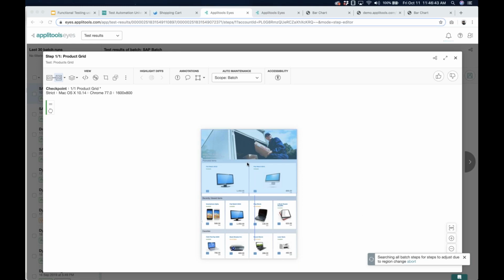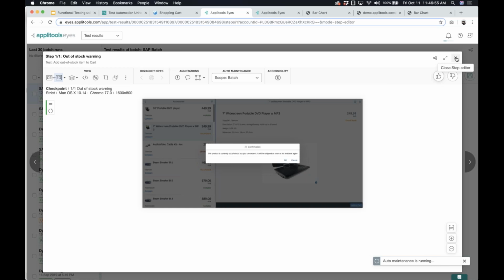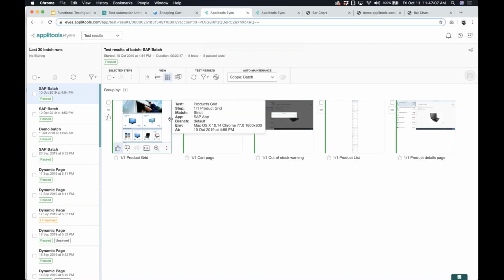Now that I have marked this as an ignore region, the next step is to come here and simply give a thumbs up, saying this is what I want and this is the new baseline, and then save. When I save this, it's going to say, okay, going forward, for any new test I'm going to ignore the region the user has marked as ignore region, compare the rest of the page, and if there is any difference, highlight those things. Okay, so that is that.